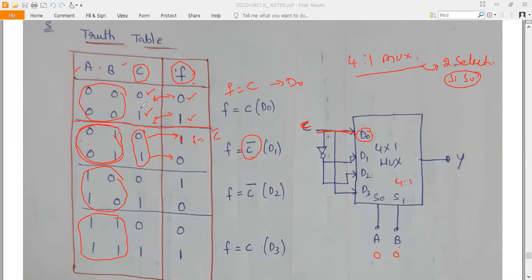And compare with C. Now here again, 0 changes to 1 and 1 changes to 0. So F is equal to C bar. Now 0 will be as it is and 1 will be as it is. So F is equal to C.